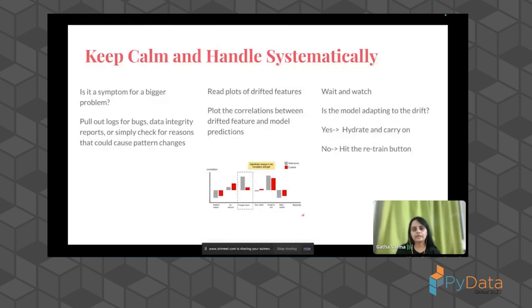Congratulations, you built a somewhat robust model. So hydrate and carry on. Otherwise, yes, please hit the retrain button. A couple of things also: I'm not talking about just retraining with the new set of data, the live data that has been picked up, maybe from the last 3 months or 6 months.